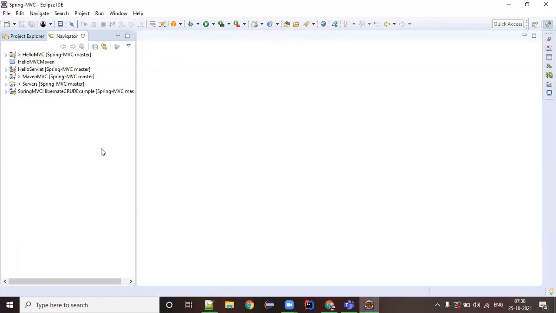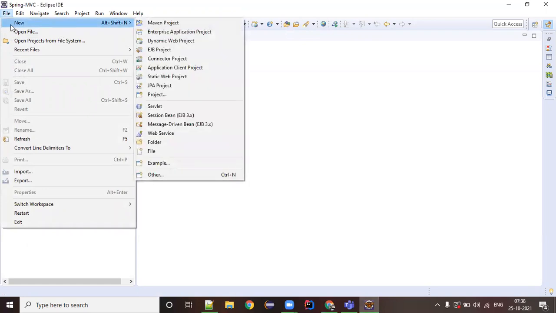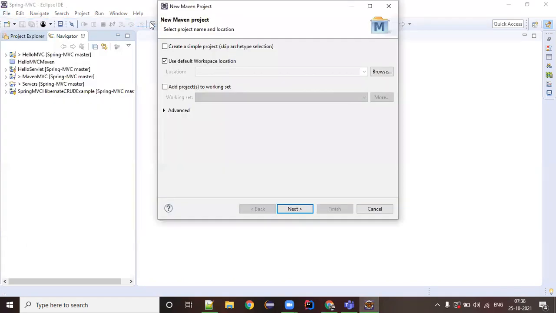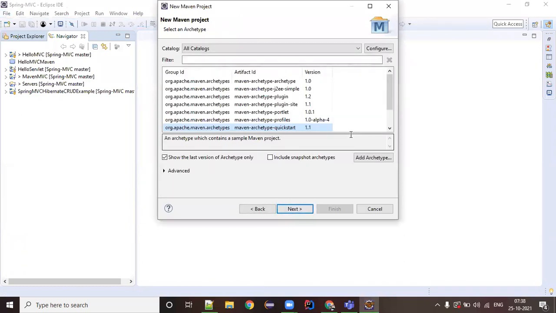So just like a core Java project, I have created one Maven project, which is a web application. What you have to do is go to File, New, and there is a Maven project. Then you go to Next, and by default the quick start was selected. If you remember, we were not changing anything so far in the project.